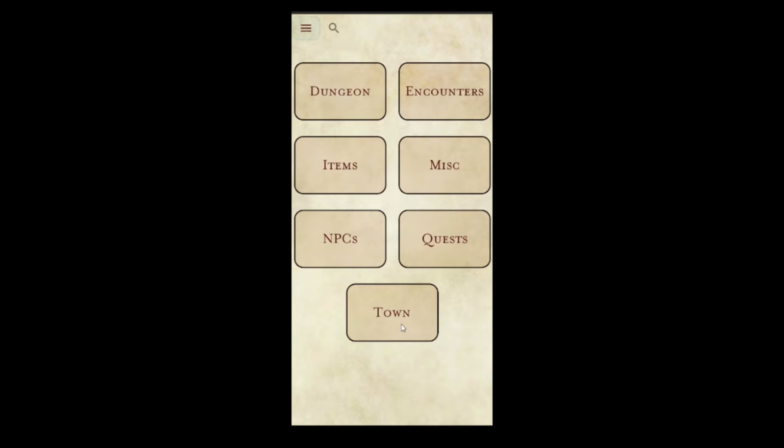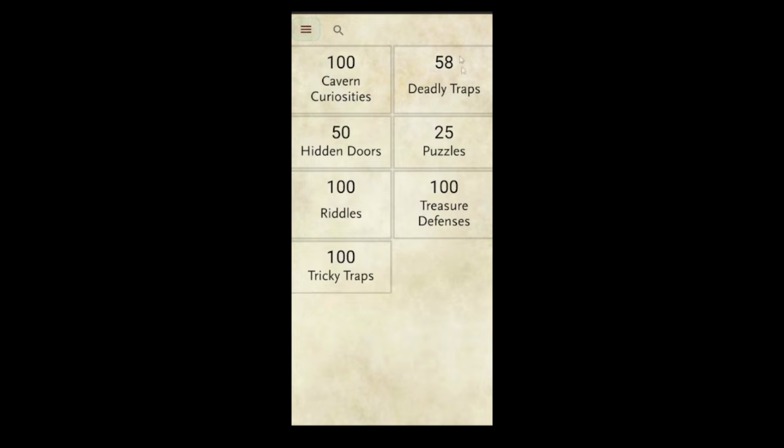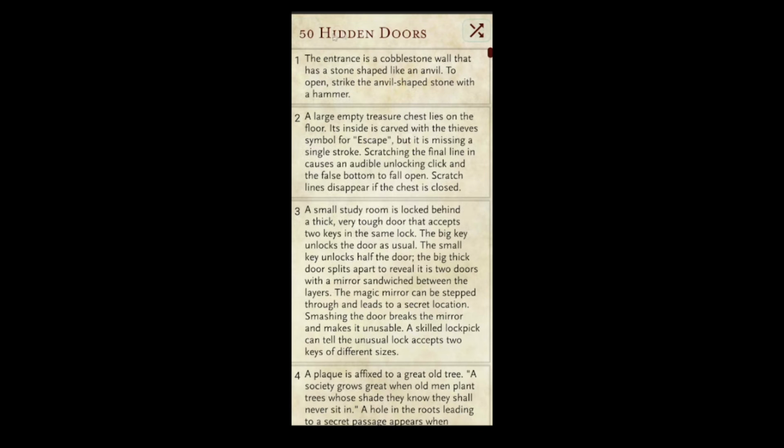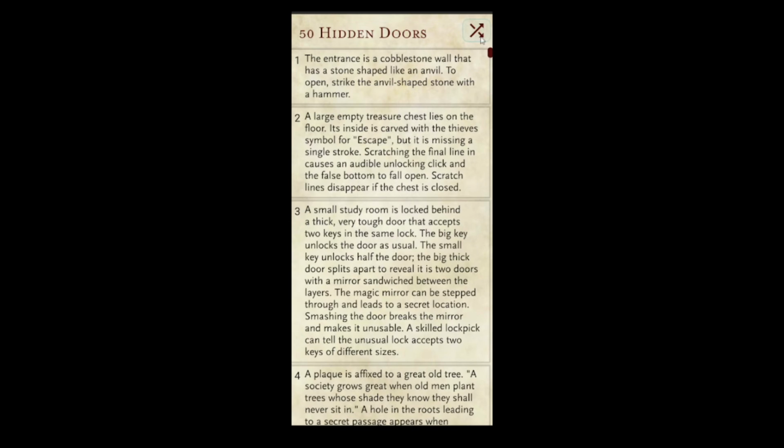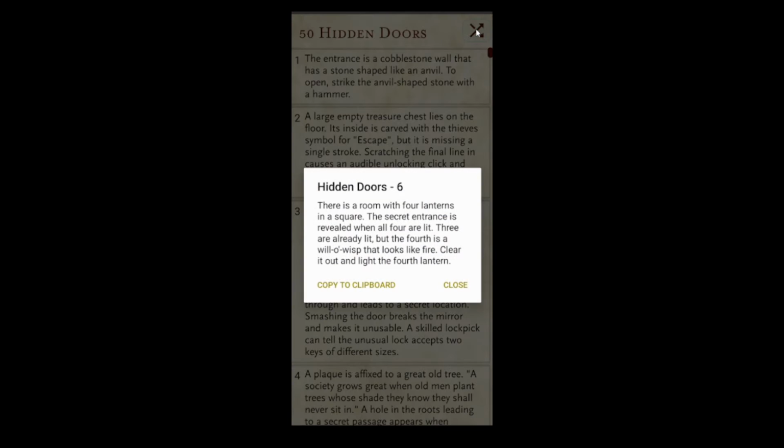And let's just grab one just to show you, maybe, I don't know, dungeon. And in dungeon, I have these options as well. So let's just get a hidden door. For instance, we have 50 hidden doors, so one can just check every one of them here, or just press this button on the top and it picks one for you. So hidden door number 6, and there is an explanation of this hidden door.